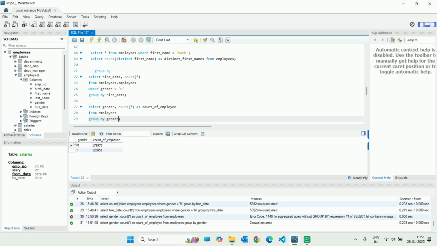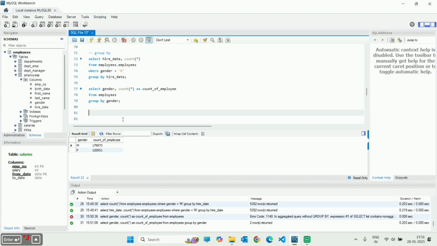Then only I can get the count for each gender. So now you get these many males and these many females in our employees database. So that's the crux of it. So this was group by.